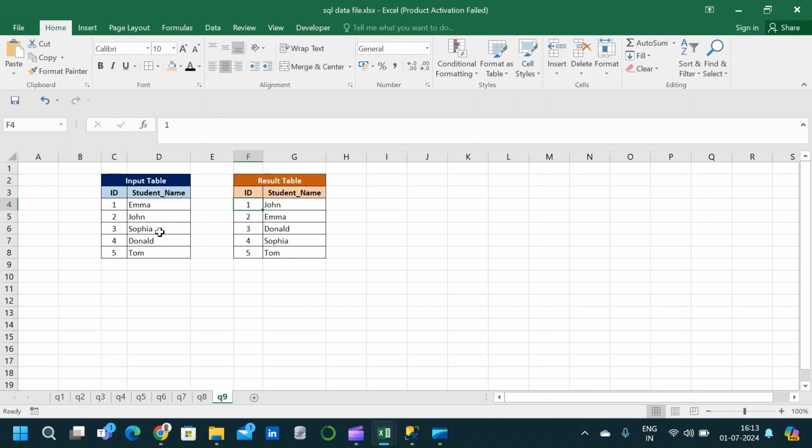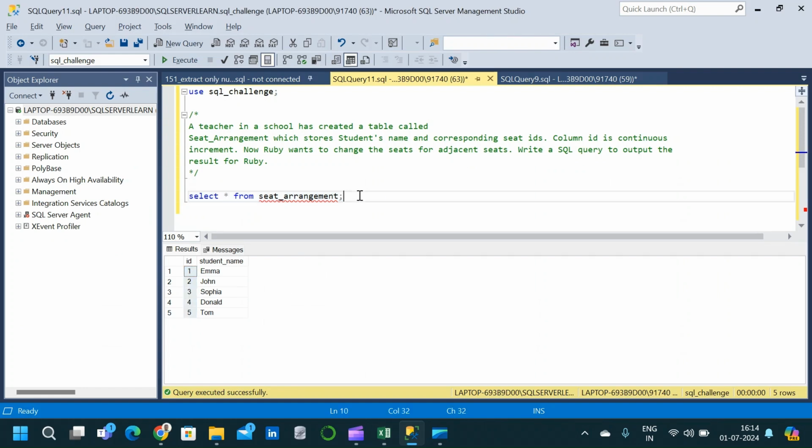Similarly, when considering Sophia and Donald, we can see that Donald has been assigned 3 in the result table and Sophia has been assigned 4 in the result table. But it was not the case with the input table. And coming to the final record, which is corresponding to Tom, we can see that there is no seat ID 6. So in the result table also, Tom will be assigned the same seat ID. So that is a special case that we have to consider when writing the query. Now let us go back to SSMS and write query for the same.